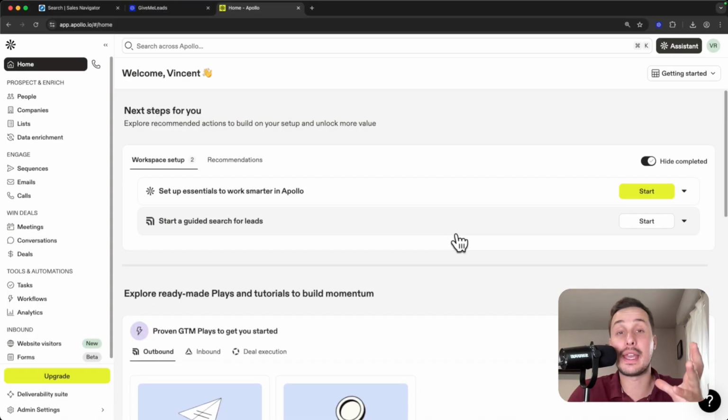Now, if you are in the case where you really don't want to use a LinkedIn Sales Navigator anymore, what you can do is to use a lead database like Apollo.io.